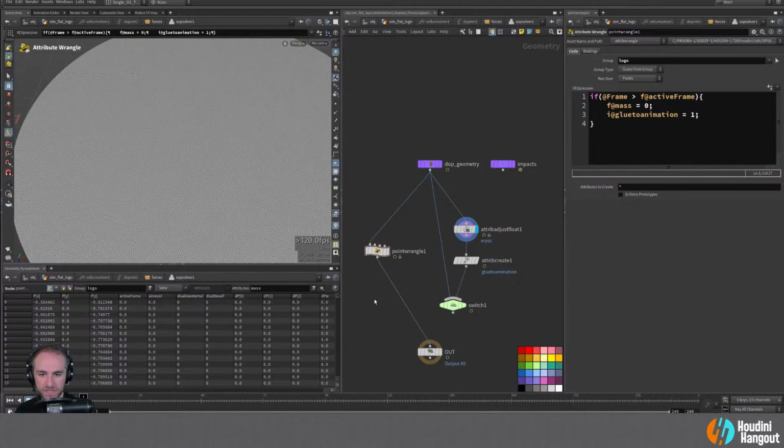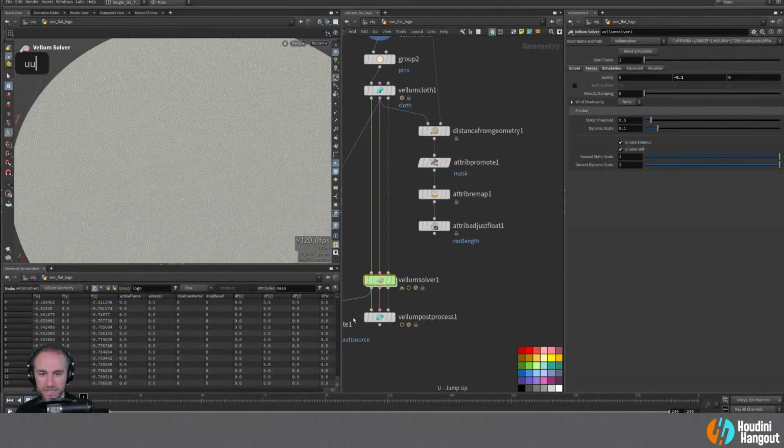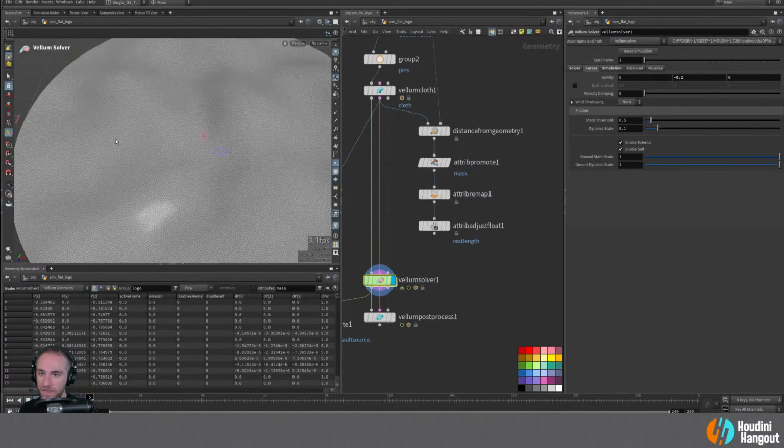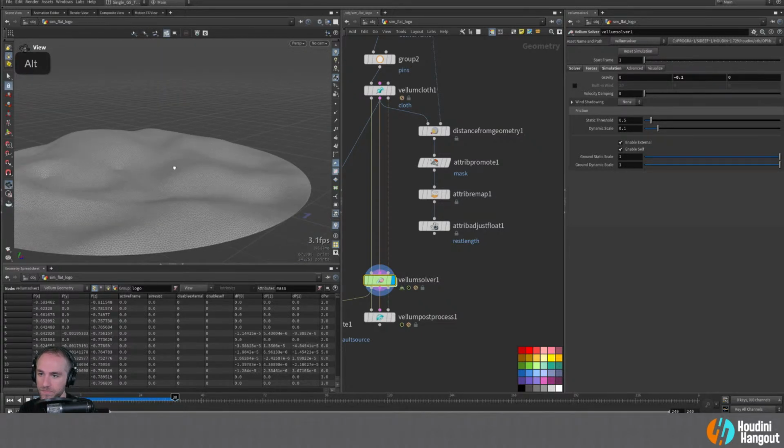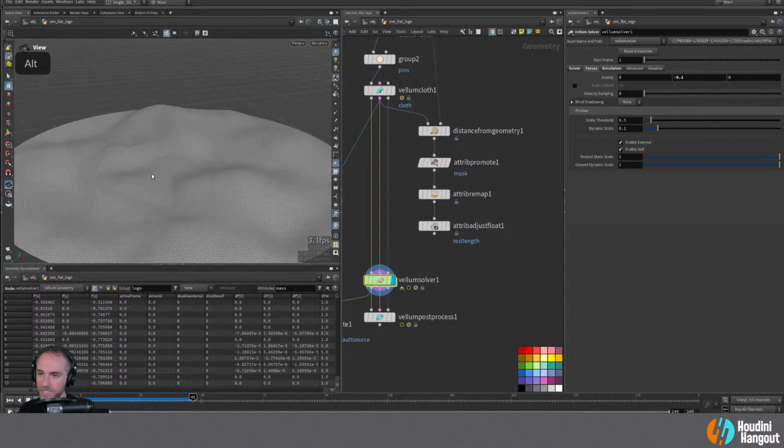So let's just do this. We'll wire that right in the output. Nothing else is really going to matter here. And let's see what happens. Maybe it'll work. Maybe I did it right. I don't know. We'll see. Yep. Looks like they're gluing down.